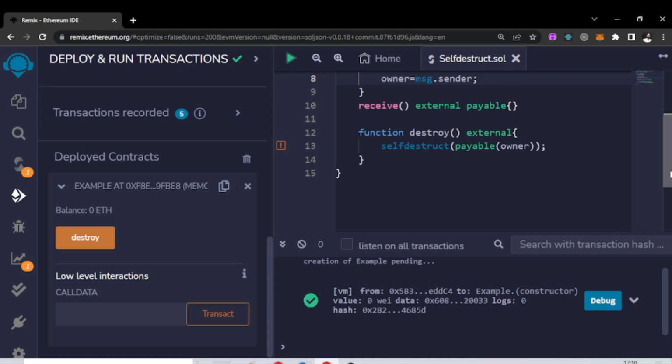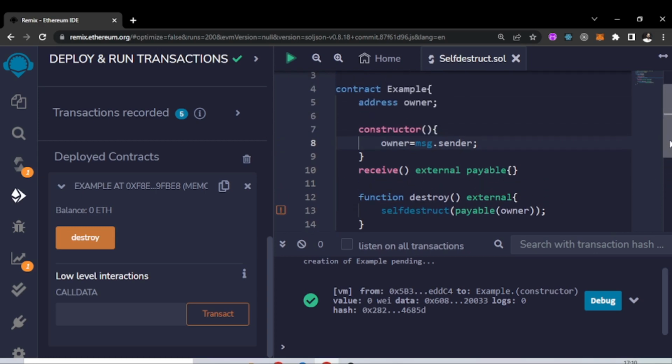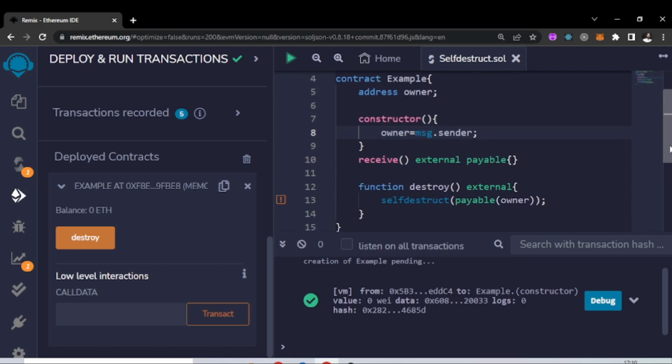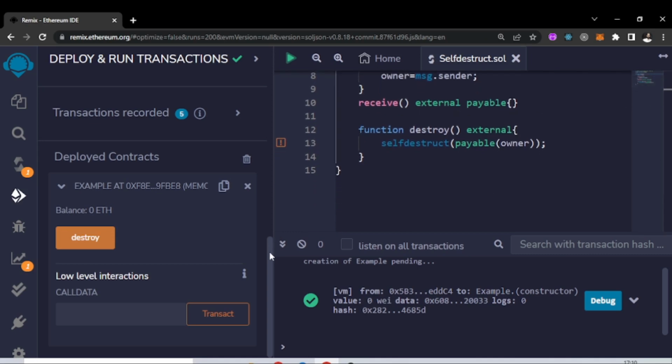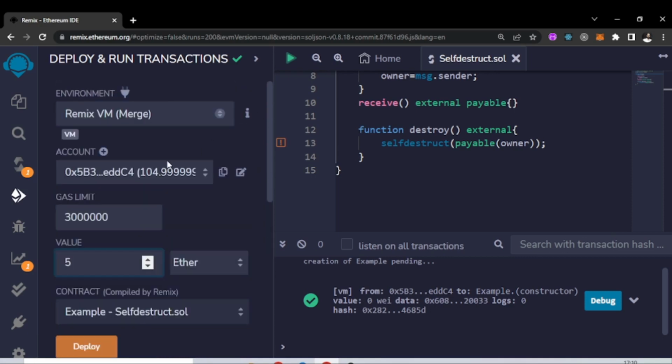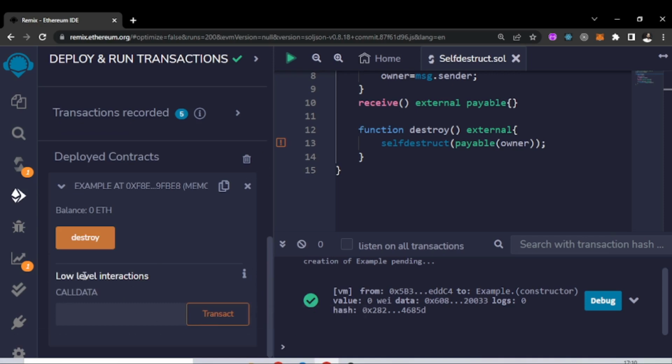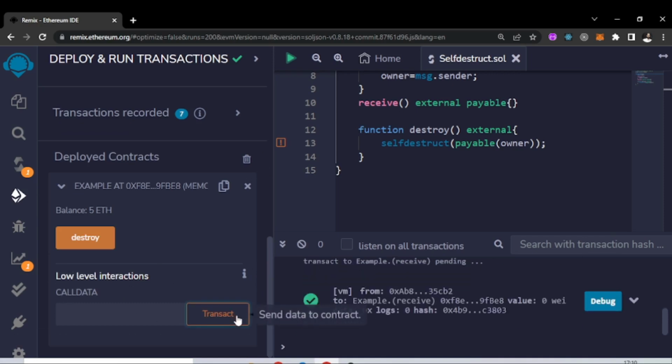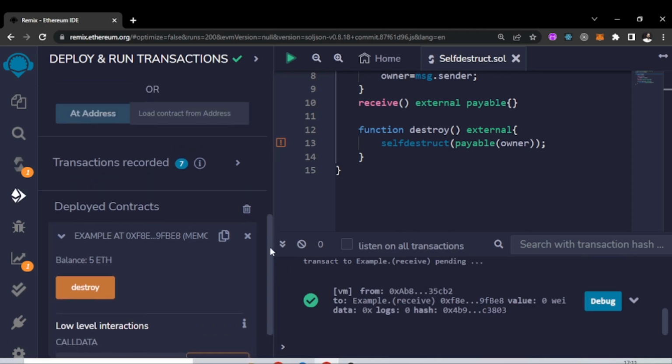As I mentioned, when you call this selfdestruct method, first of all it's going to send all the balance to the particular address that you mentioned. Then it's going to clear or remove all the bytecode of that particular contract from the blockchain, and destroy the entire contract. So now let's first send some ether to this contract. I want to send 5 ether from my second account. So let's select the second account, and with the help of a low level transaction we can do that. Let's click on transact. I clicked twice, so you can see that it's containing 5 ether.